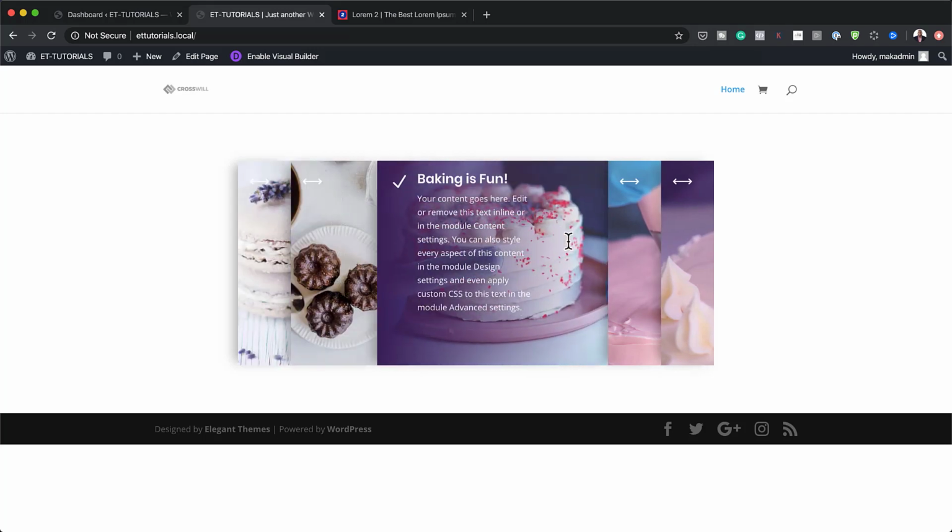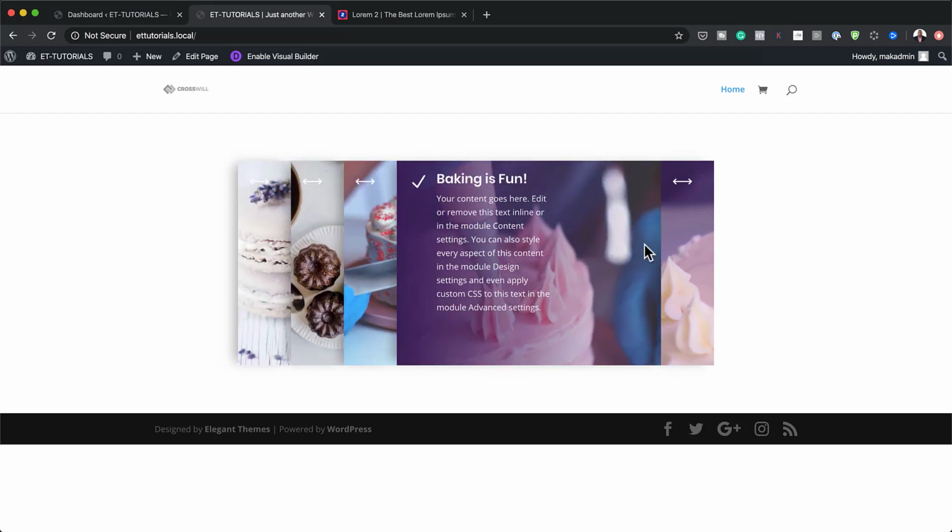accordion slider in Divi. This is the final result we're aiming to achieve, so without wasting a lot of time, let's dive in and let's get started.